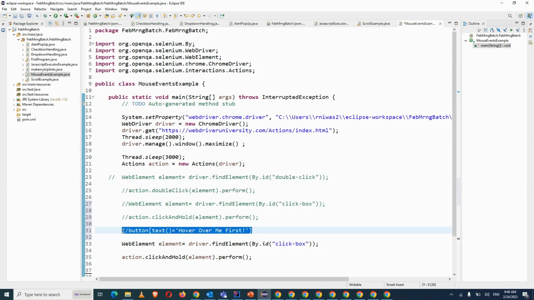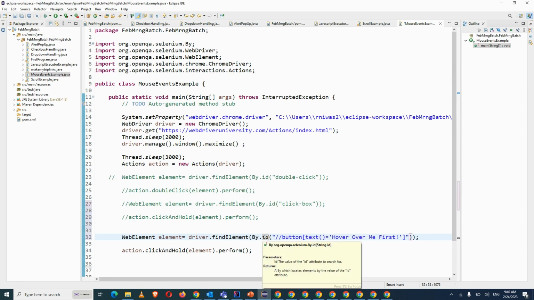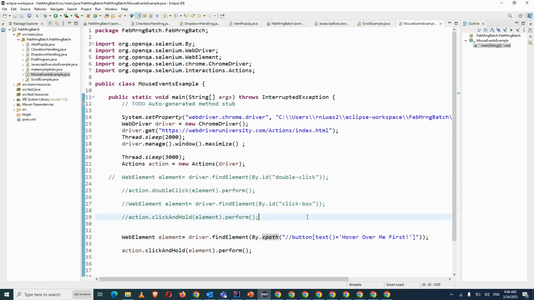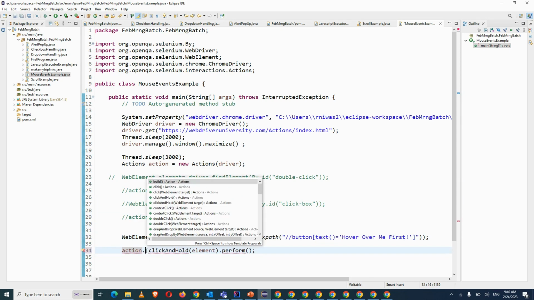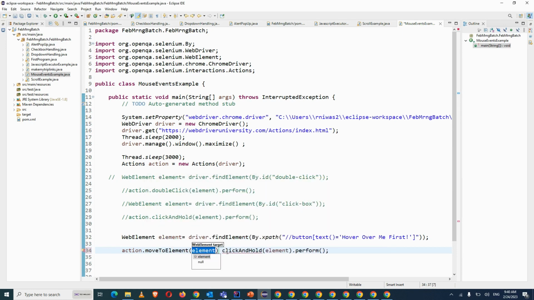So I will cut it, and I have to paste it here. And I have to change the method also. Instead of ID, I have to use the XPath. Okay. And now in place of a dot and click, I have to use some other method, right? So the method is move to element. You can see this move to element we have to use.